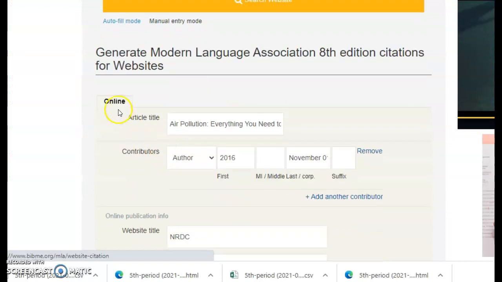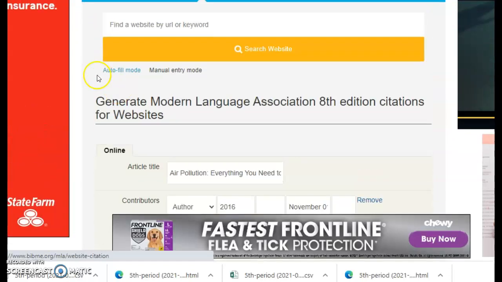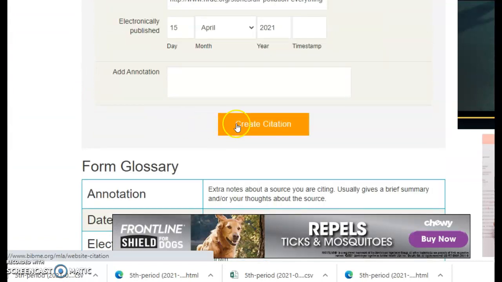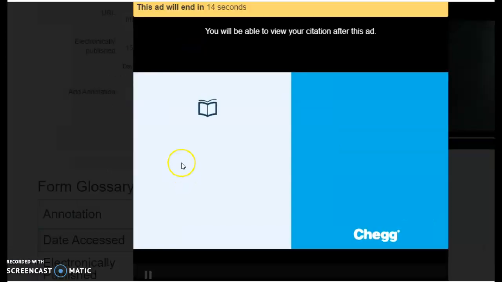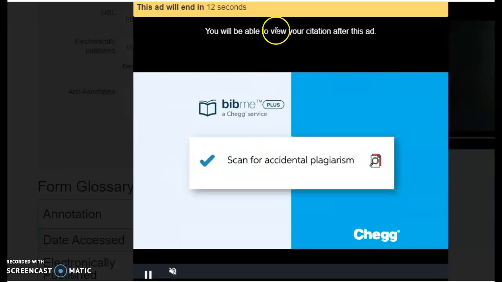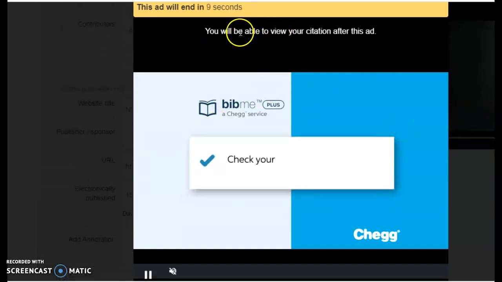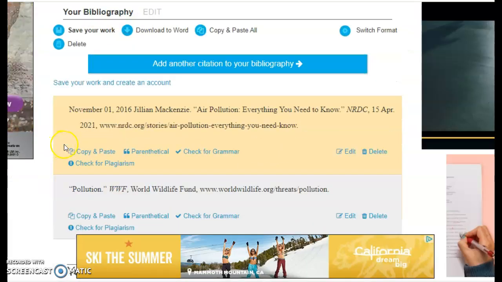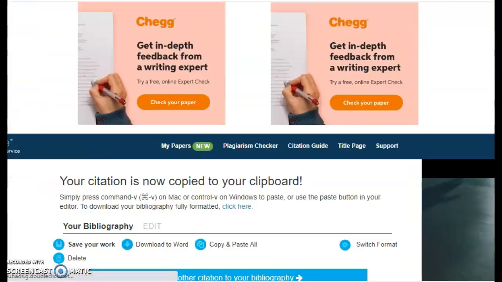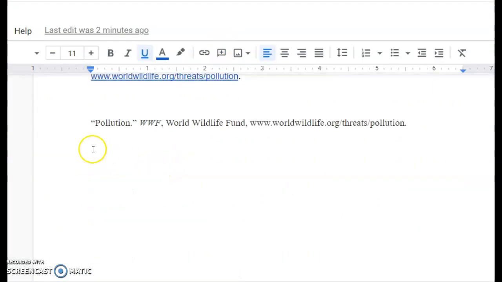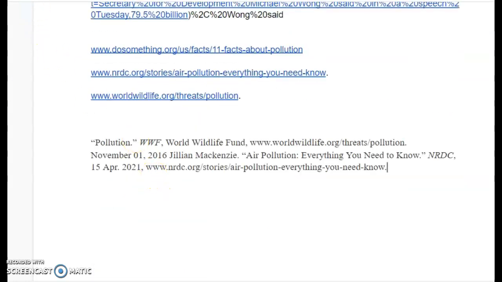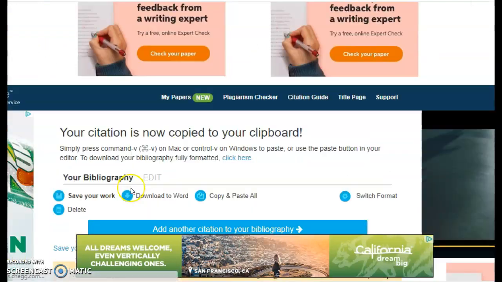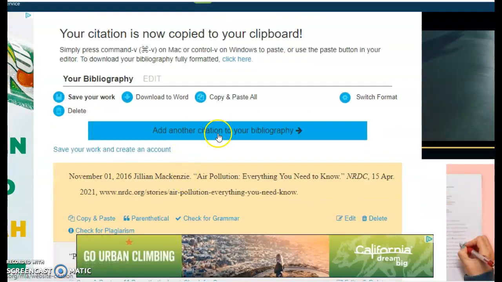Final step, it's going to ask me to check all of this. Yes, I want to generate this citation, create citation. And it's going to make me watch this ad because, I mean, it's all free, so it's all good. So this ad will end in 9 seconds. And now I have it. I can copy and paste it. I'm going to go back to my document. I'm just going to put it here. Okay, and I'm going to keep doing this. And the way I did it is add another citation.